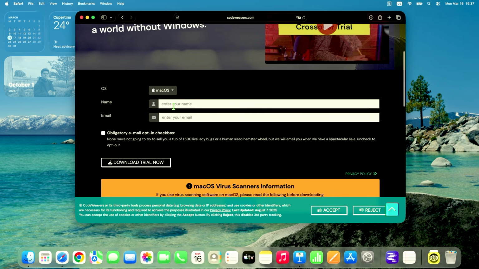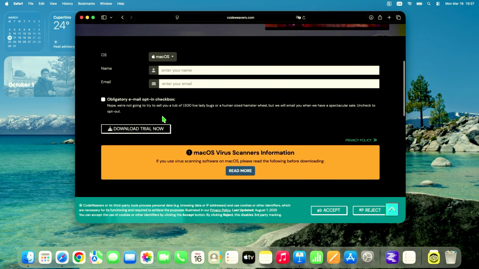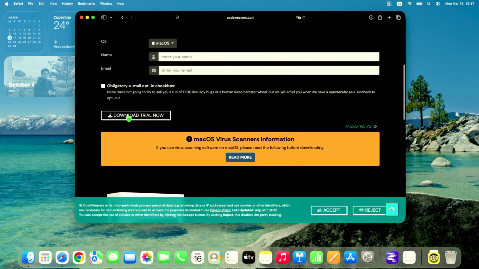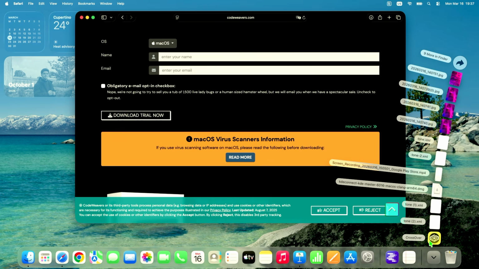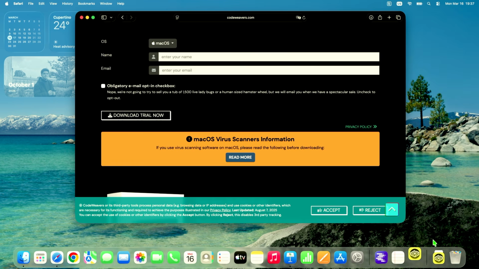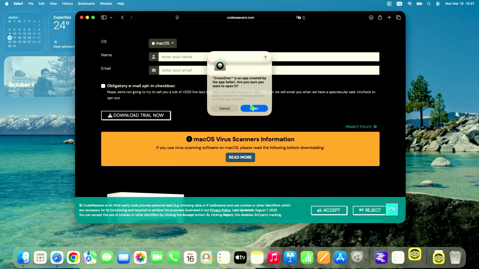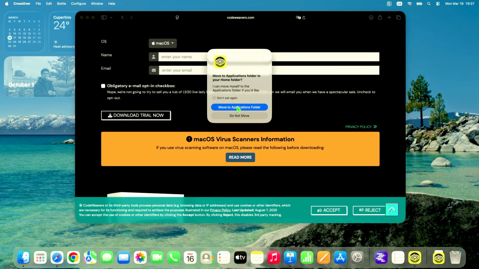Then you're gonna have to enter your name into this field, your email into this field. Now, if you want to opt out of the obligatory email, then hit this checkbox and click download trial now. The CrossOver installer will download to your downloads folder. There you'll be able to run this application. So let's do this. Let's tap open.